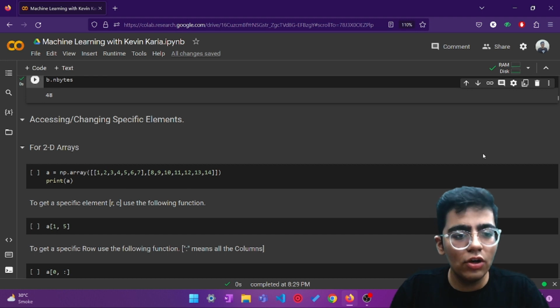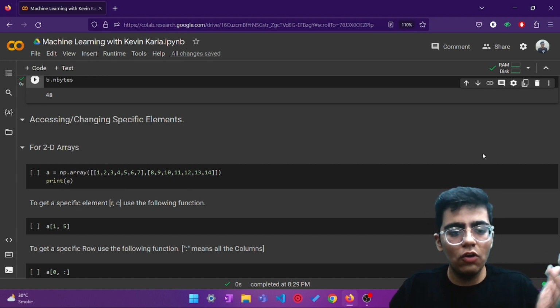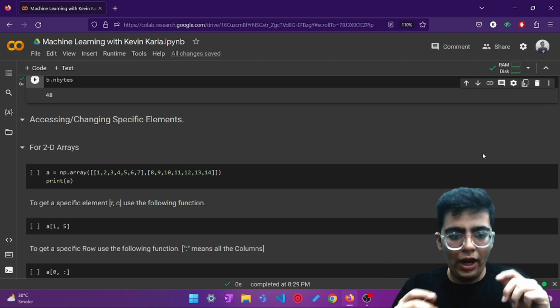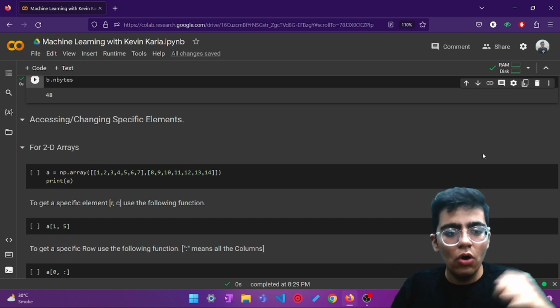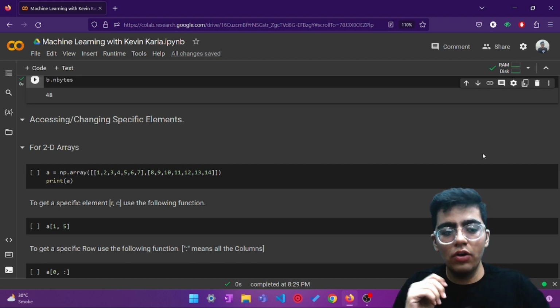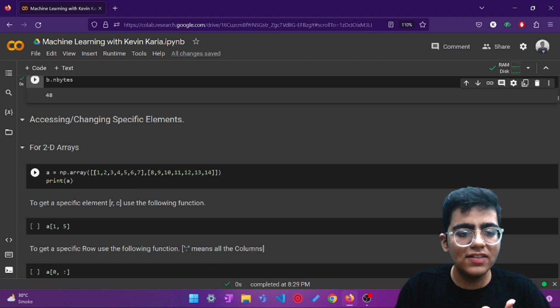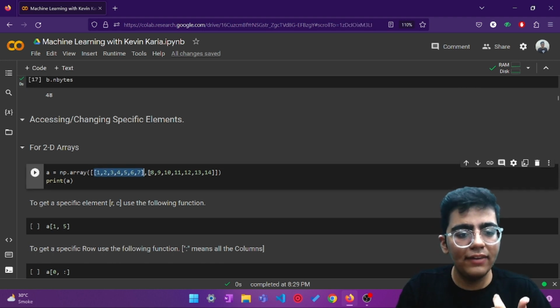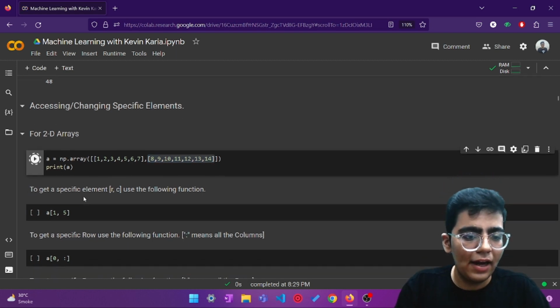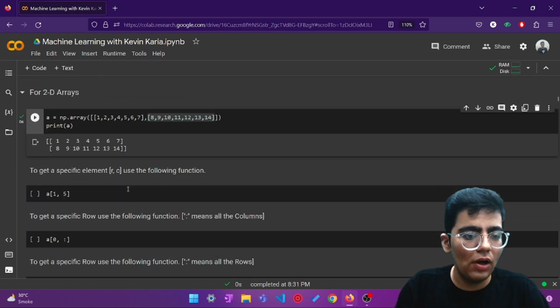So now let's have a look at accessing and changing specific elements of an array. So let's say you've got your values in an array and you want to access some specific value or you want to change that specific value, what can we do? So let's say I've got a 2D array called A with one sub array having values from 1 to 7 and the other sub array having the values from 8 to 14. Right, so let's print that and let's have a look. Yeah, so there you have your array.